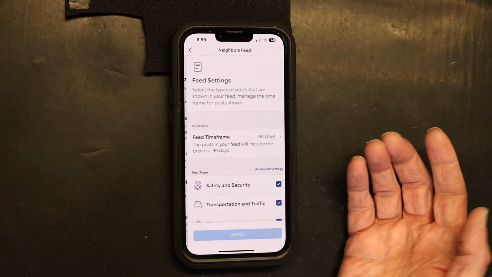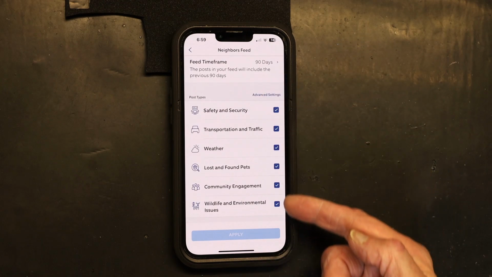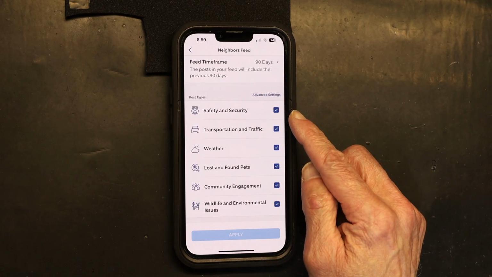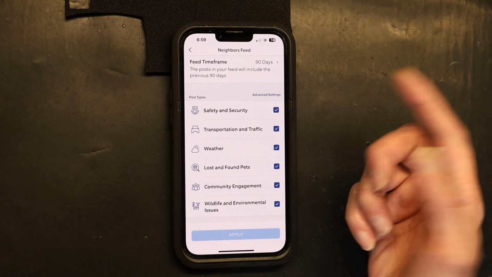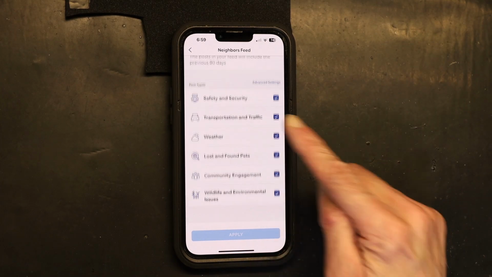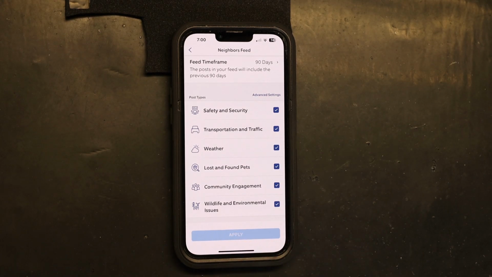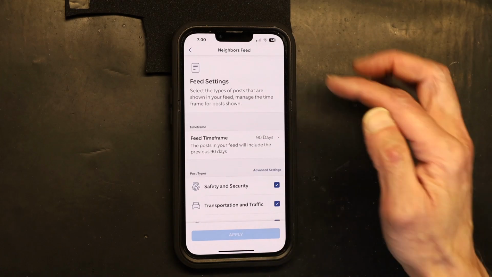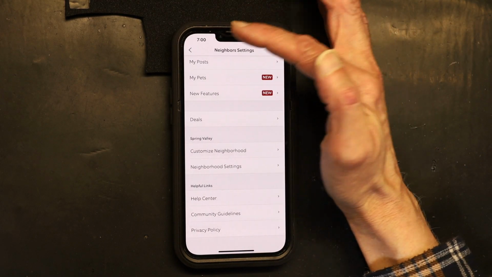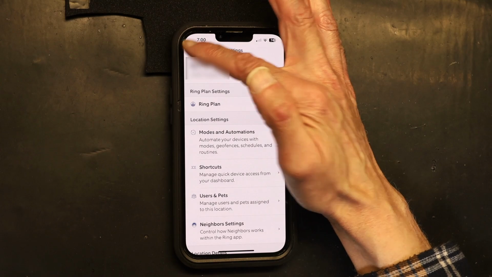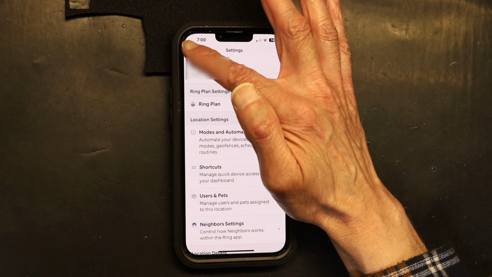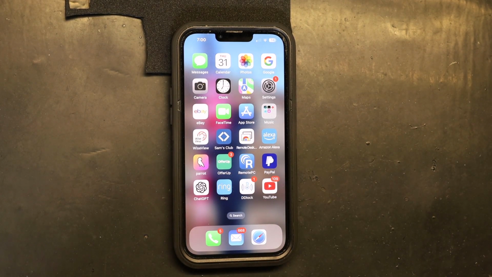adjust. You can change which feed settings you want to be informed about. If the box is checked, you will get that feed. If it's unchecked, you will not get that feed. So these are the things that you will change, check or uncheck, and then you click apply at the bottom, and that's it. And that's how you change those settings. You keep hitting back to get to your normal screen, and that is how you change the notification settings.